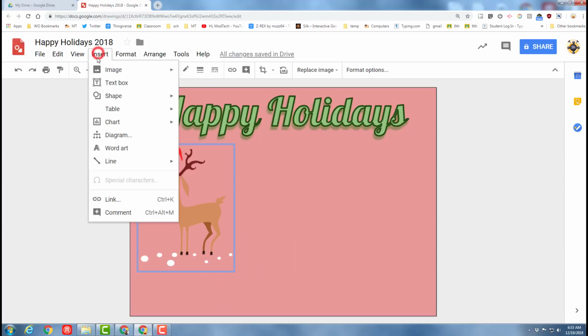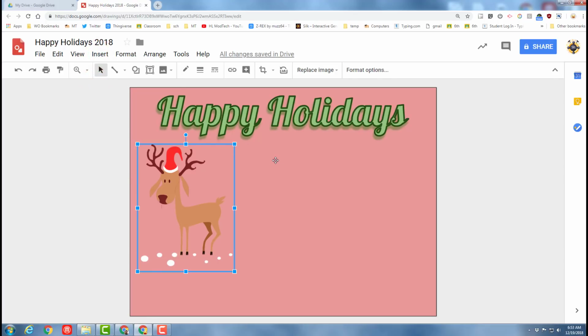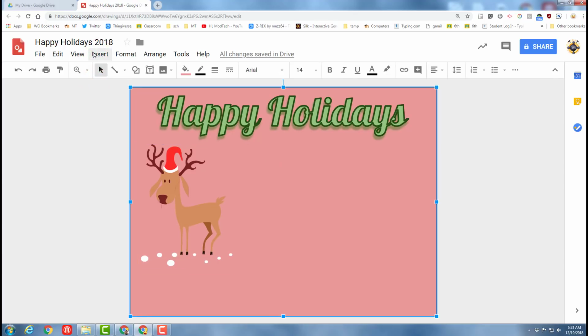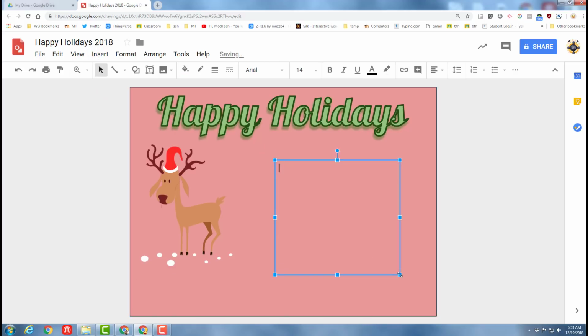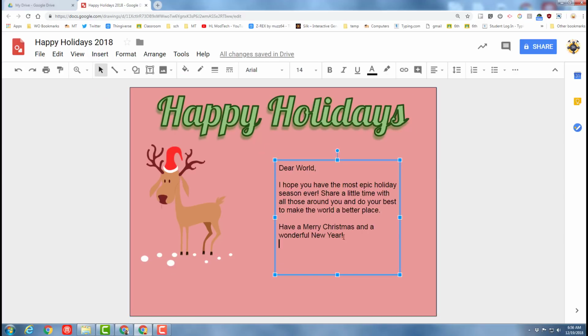With a holiday card, it is important to insert some words, so let's do that with a text box. When you bring in your text box, draw it where you want, and then add your cool word. Alright, so I whipped up my cool phrase, Dear World, I hope you have the most epic holiday season ever. Share a little time with all those around you and do your best to make the world a better place. Have a Merry Christmas and a Happy New Year.